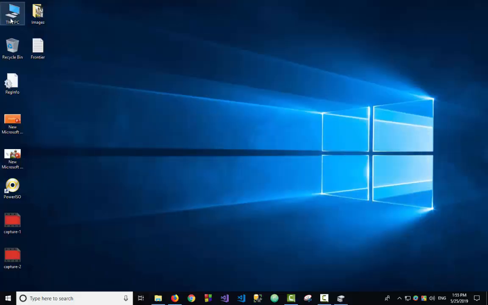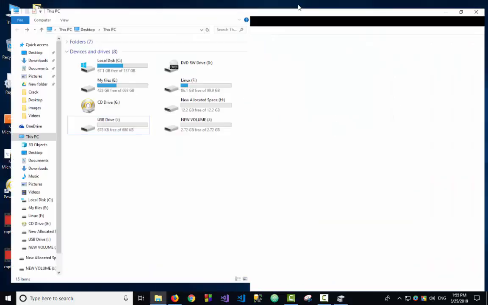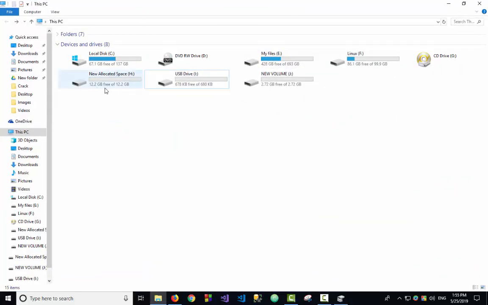Okay, now I go to my This PC again, and here we can see the rest 12 GB.